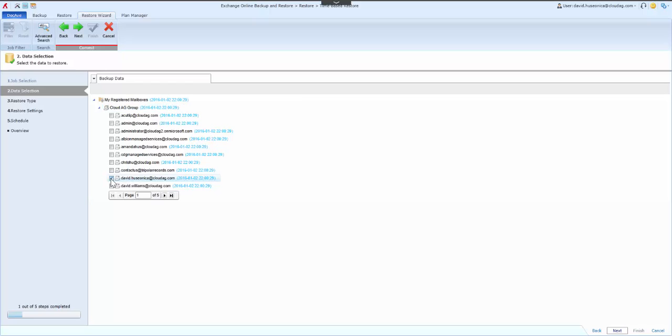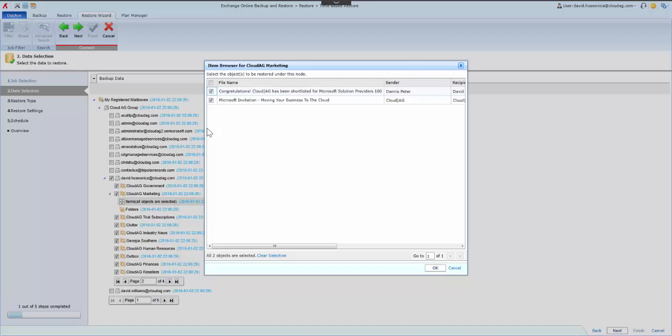Once again, we could do the entire mailbox level, or in this case, let's unfold and take a look at the individual folders that are within this mailbox. In this case, maybe I even want to be more specific and just restore a single mail item that's within this folder. I can go in and open up and take a look at the individual mail items and once again be very selective as to what we want to restore.